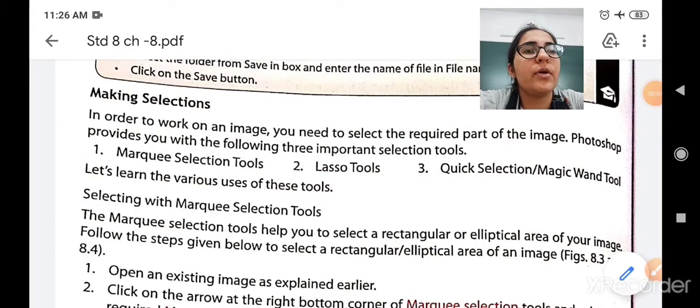So today we are going to continue with the topic of making selections. In order to work on an image, you need to select the required part of that image. So Photoshop provides you with the following three important selection tools.